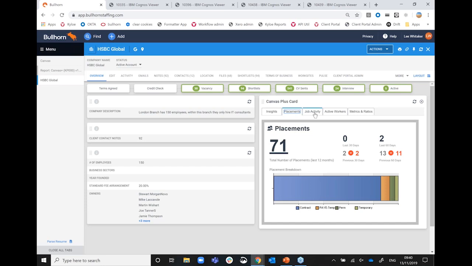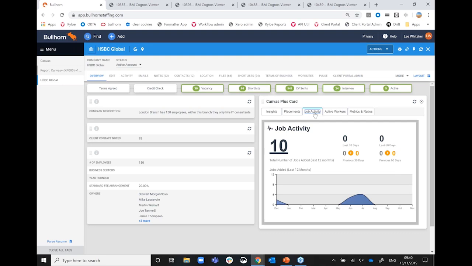Then we've got a job activity section, which demonstrates what I was saying just now about the drop off in job activity that we've had from this client. And it demonstrates by way of a graph the number of jobs that we've had in the last 12 months and how many in the last 30 and 60 days.